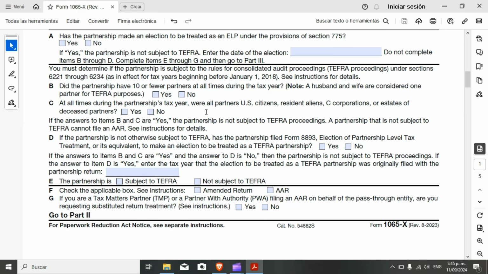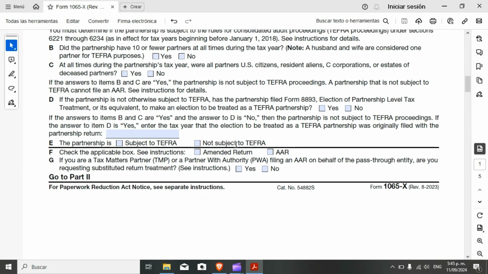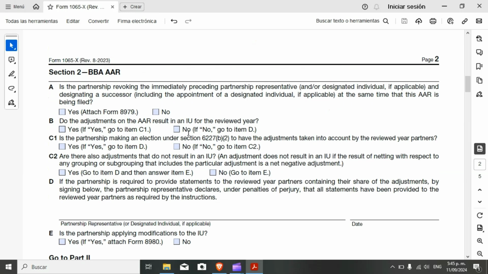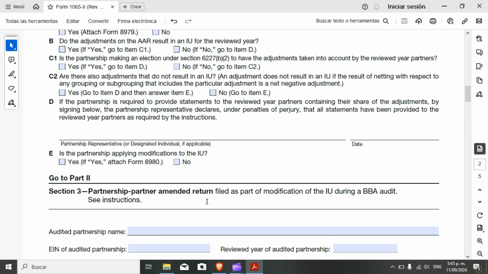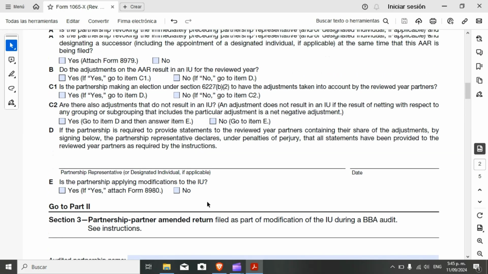So none of these apply. You would fill out the section that you select applies to you, and then you would simply select no on all of these because, again, they do not apply to you. Here, it says not subject to TEFRA. You would find the ones that are like that, and that's what you would be selecting.